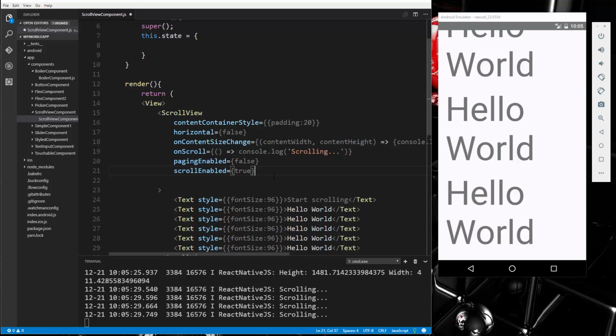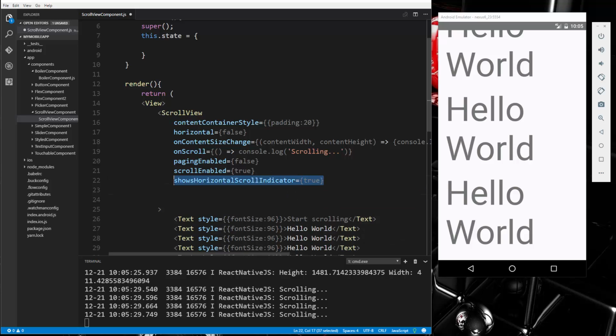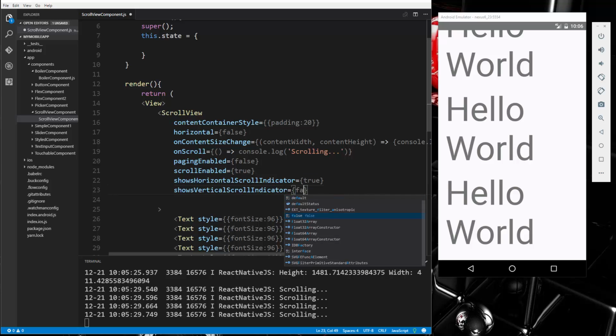So I'm just going to say shows horizontal scroll indicator, and we'll set that to true, since this is horizontal. Vertical is what we want to take a look at. So let's say shows vertical, and we'll set that to false.